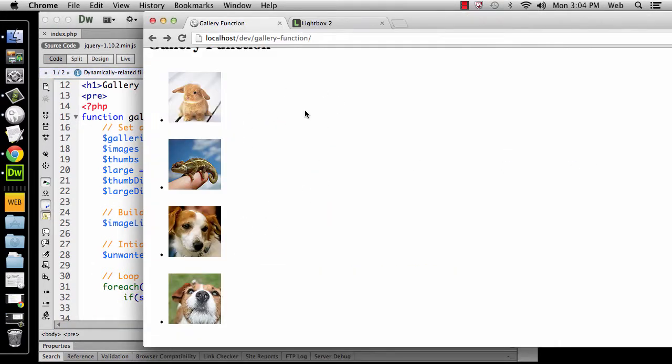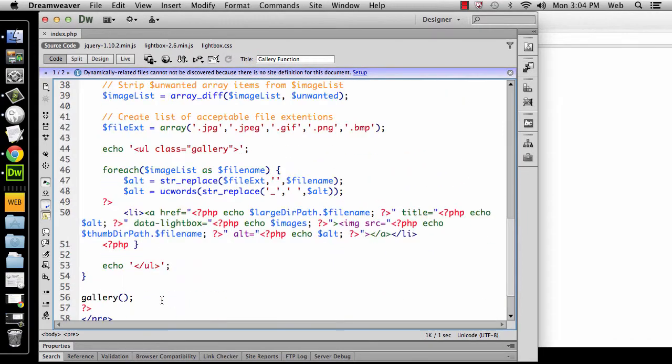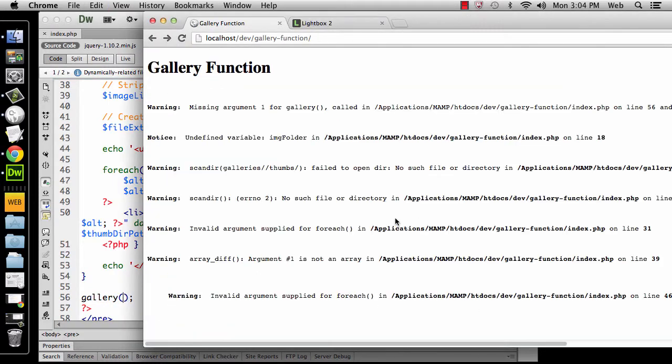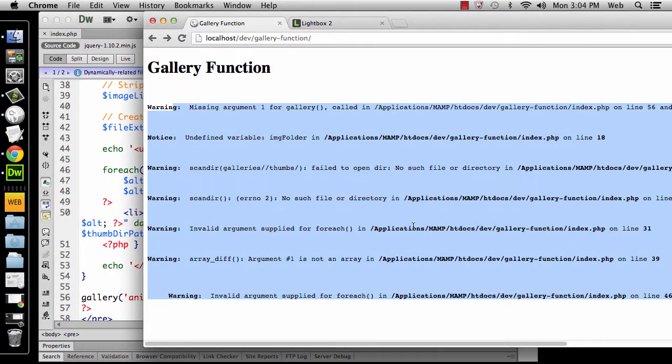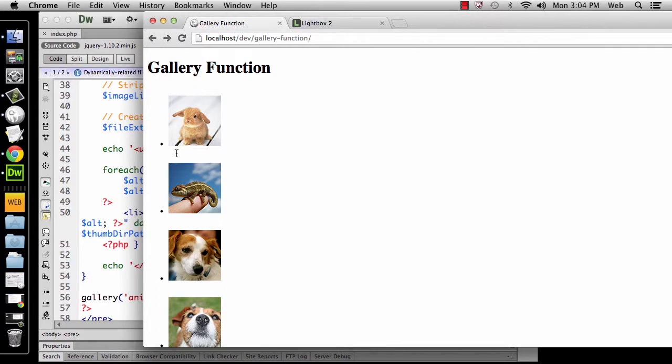If I just hit refresh right now, I'm going to get an error because up at the top I've told it that I have to pass a parameter in, but down here I've got no parameters inside of my parentheses. So if I hit refresh, you see it's saying that it's missing an argument. So what I need to do is pass in a string, and I'm going to call it animals, because that's the name of my folder. I'm going to save it and refresh, and now I've got my stuff here.